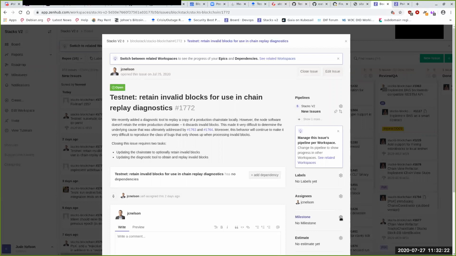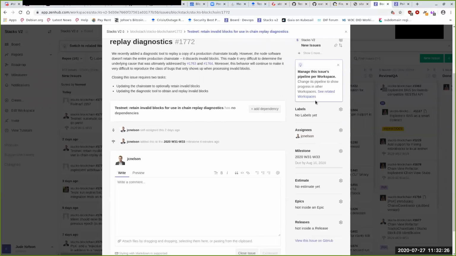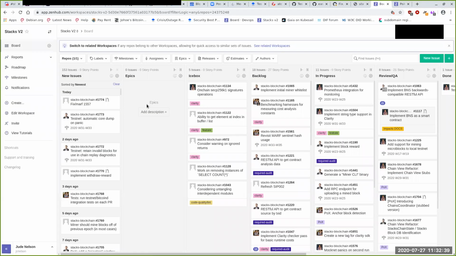I'm happy to take this on as well. It shouldn't be that big of a change. It's just a matter of not erasing the block file. We can just put it into an invalid directory or something, so that at least we'll have it, instead of trying to log it in the log files the way that we currently are.